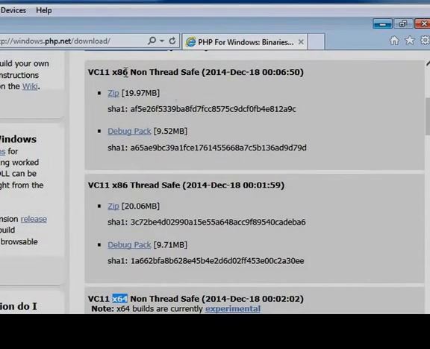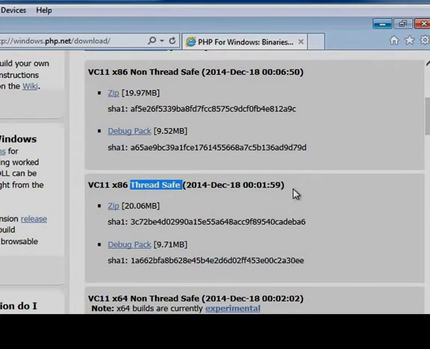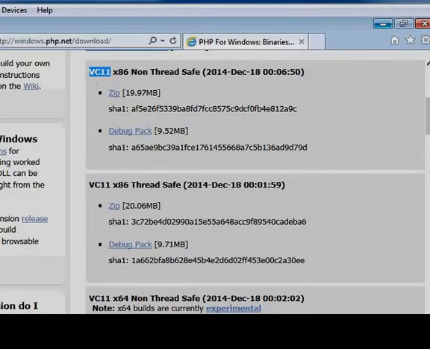Now, in terms of which of these 32-bit versions we want, you'll see that one of them is non-thread safe and one is thread safe. And you might be tempted to think that we want the thread safe version because that sounds good. However, IIS doesn't use multiple threads for a request, and so using the thread safe version will just slow down your web server for no actual purpose. So we're going to download the x86 non-thread safe version, and notice that, which is the version of Visual C++ it's been built with. So more on that in a minute.